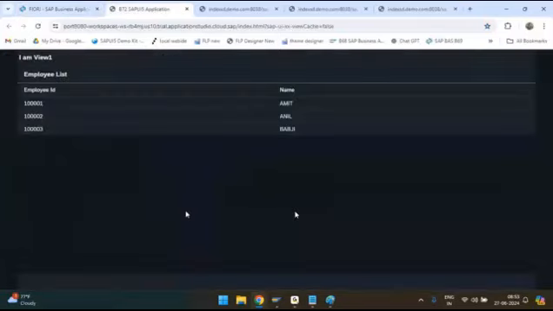Now this is how the backend data is displayed in the front end in the form of a table. Okay, so we displayed only two columns, but you can display any number of columns. Okay, all right.